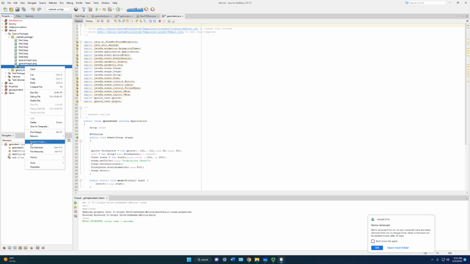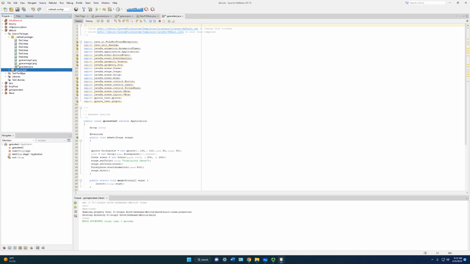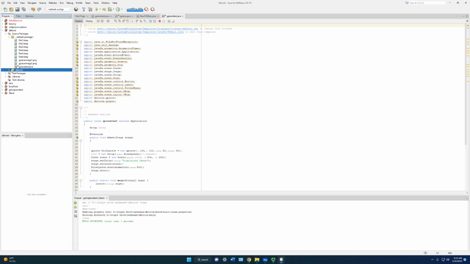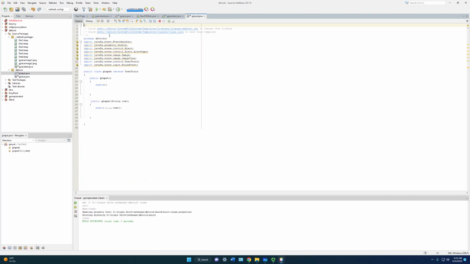So I'm going to go ahead, and it looks like usually you should be able to get a refactor with your packages. I don't want this to be called DB test anymore. I want to rename that to be DB Tools, the DB Tools package. Okay. And see, it renamed it DB Tools for me.